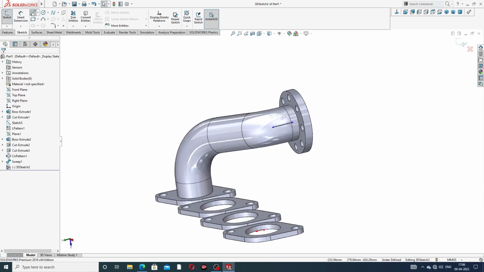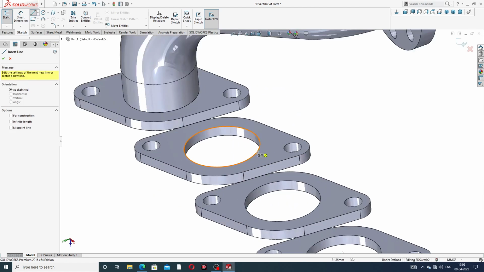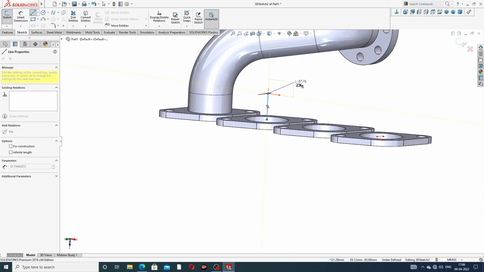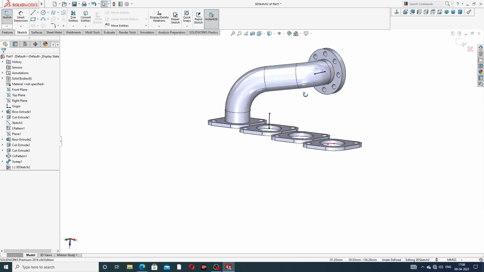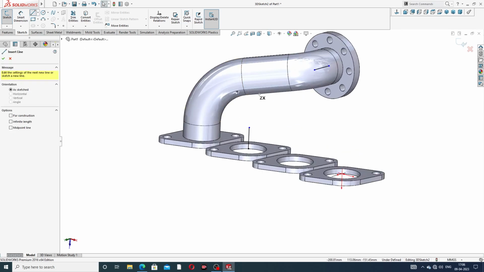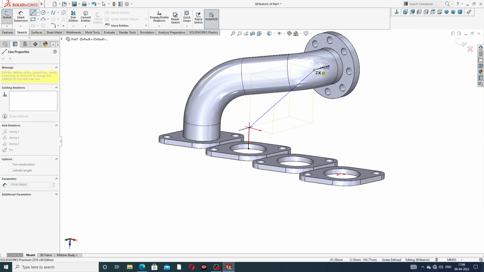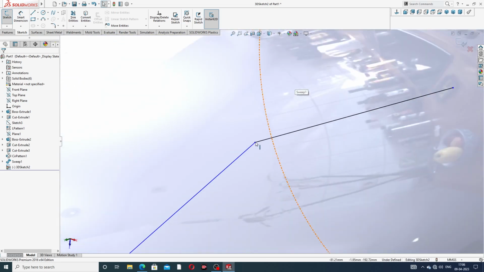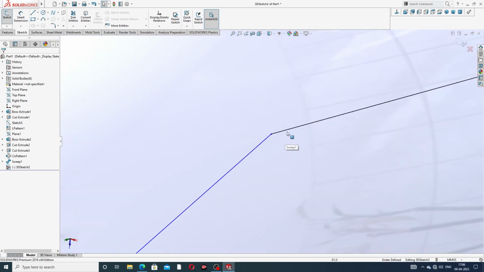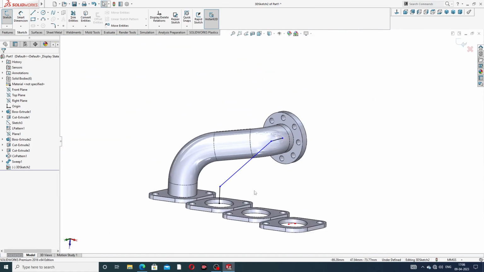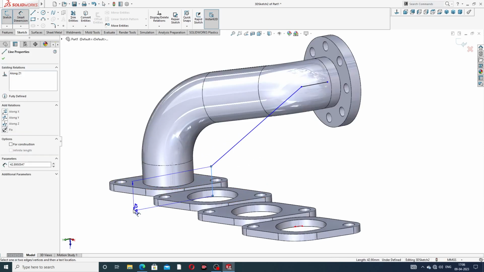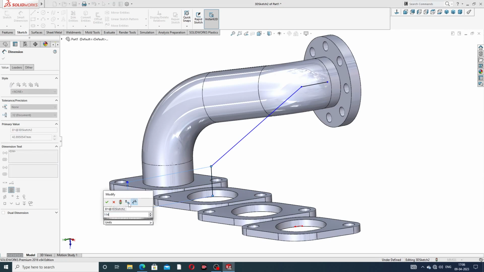Again select this. This is perfect. This vertical line is this. Connect this line to this. Perfect. Use this length of 114 millimeter.